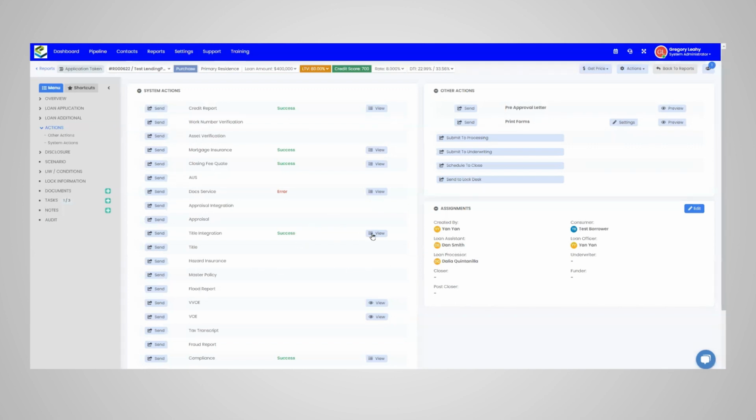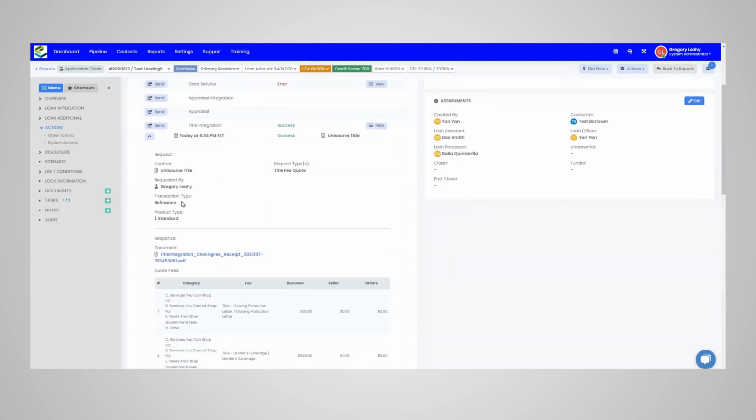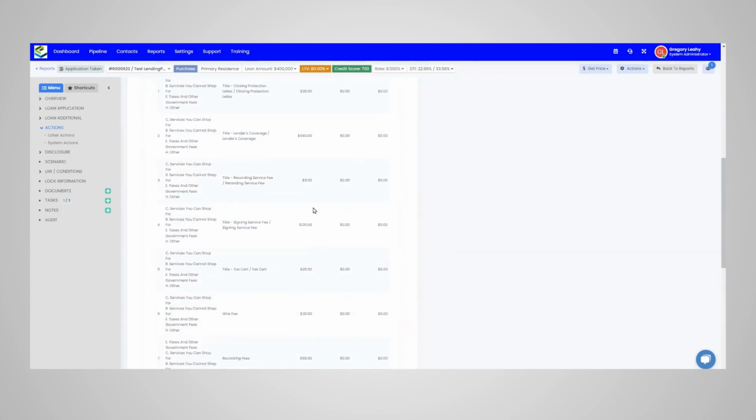To see the result of the title integration run, you can click the View button, and then the drop-down arrow on the left-hand side. Not only will you have a PDF, you'll also have a breakdown of the fees that were populated in the disclosure section.